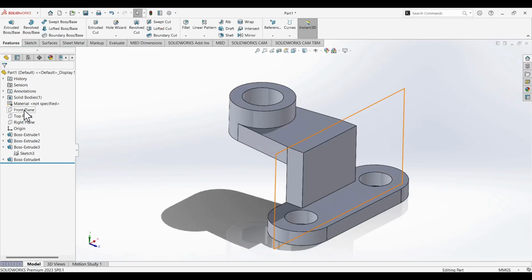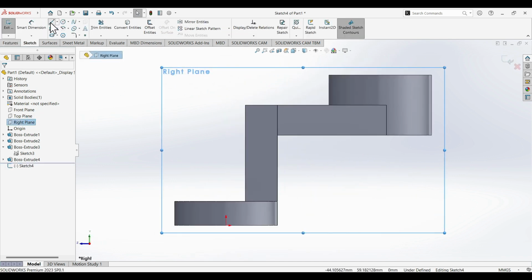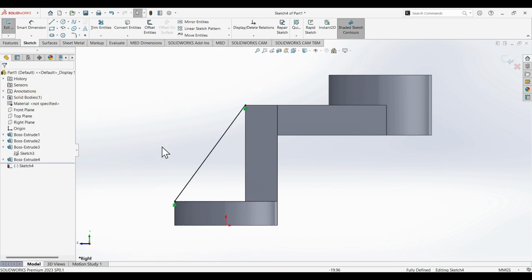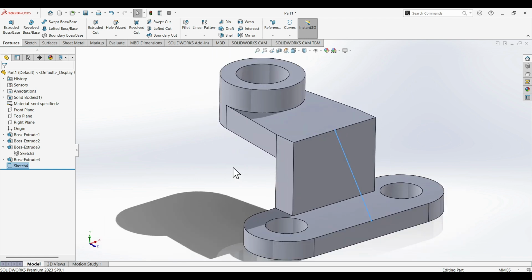First of all, choose a plane which is in the middle of the model. The right plane is there, and then go to sketch. Here you could just create an open profile. A single line will be there, and it should coincide these edge points properly so that we can get a perfect rib. Once you create the line, simply exit from the sketch.